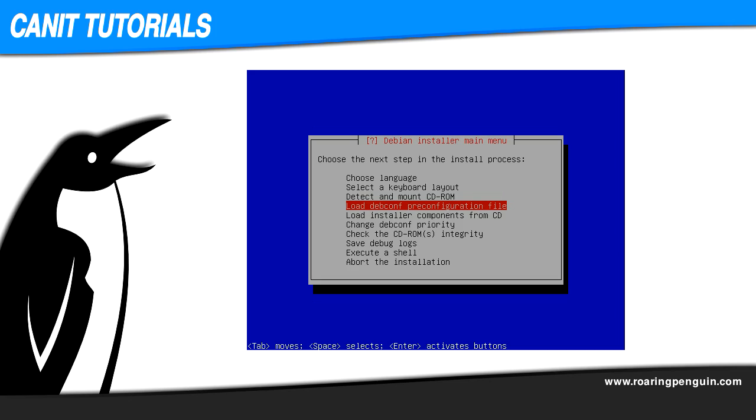Fourth step, load the debconf pre-configuration file. Our CanIt installer comes with a file that preloads specific components that are optimal for running CanIt. So just press enter to run this step.